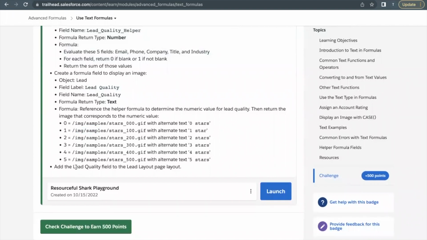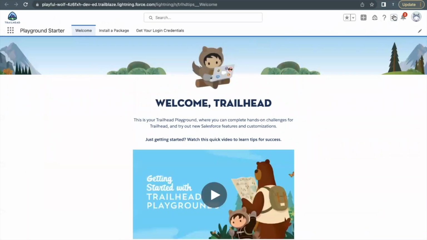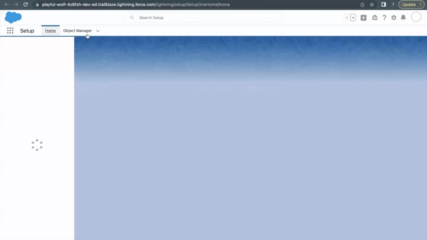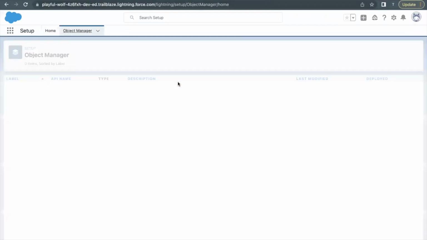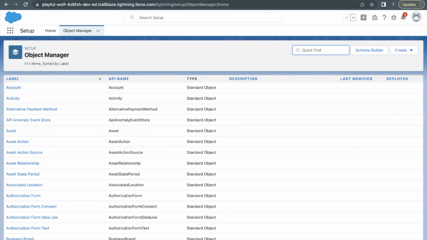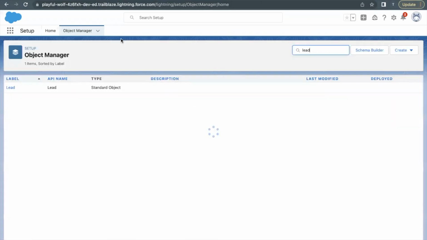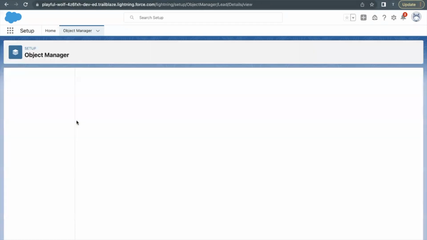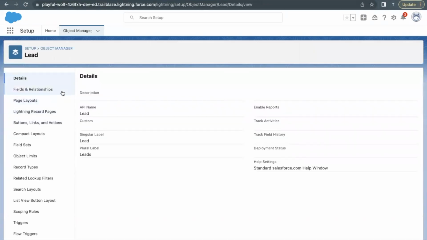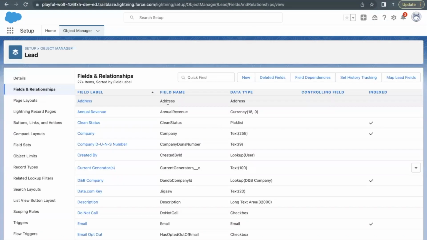Then at the end, we are going to place this field on our lead page layout. Now, let's quickly launch our Trailhead Playground, which I've already done over here. Go to the gear icon and click Setup. Once it is loaded, we will head towards the Object Manager, and in the Quick Find just search for Lead. Here there is the Lead object, and there is Fields and Relationships.